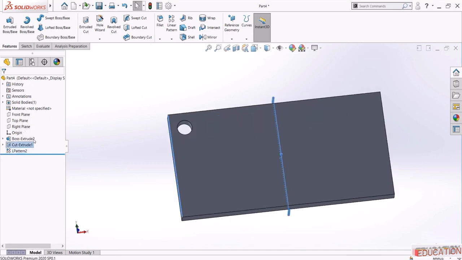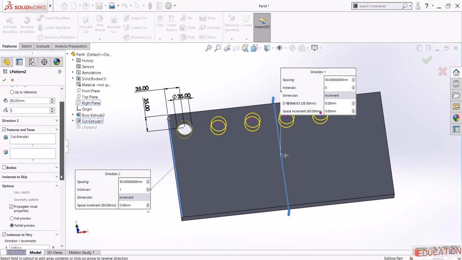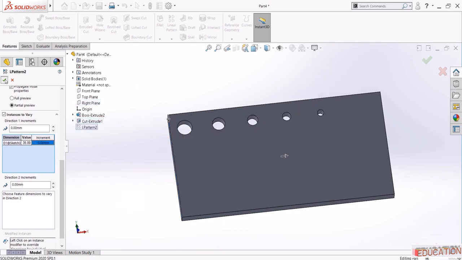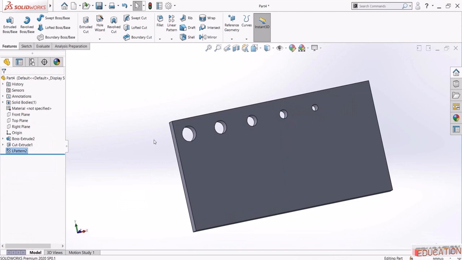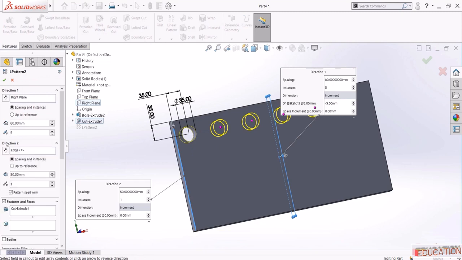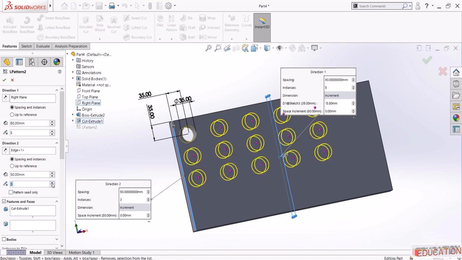Now it can be the opposite, and in this case, you simply type in -5 and hit OK. And here the holes get smaller. Now once again, let's select direction 2. Remove this option and increase this number.